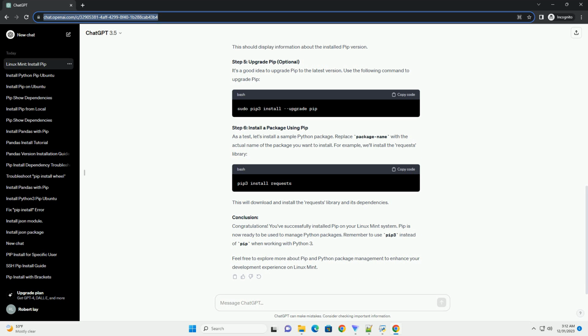Step 3. Install PIP for Python 3. In recent Linux Mint versions, Python 3 is the default Python interpreter. To install PIP for Python 3, use the following command. Press Y when prompted to confirm the installation.